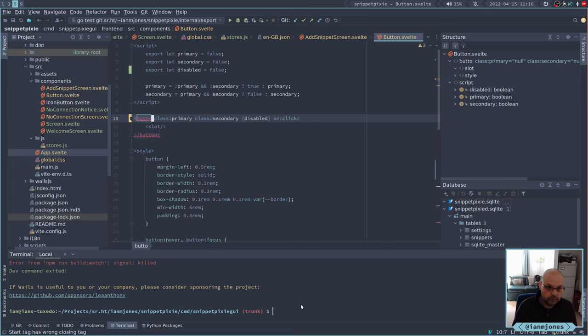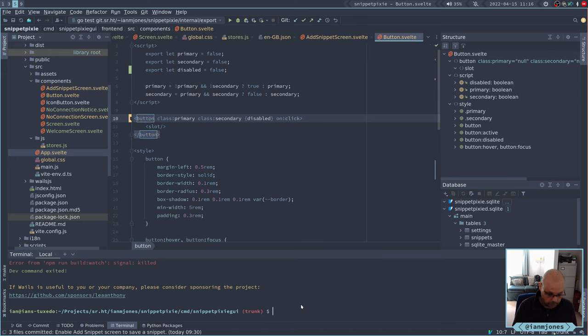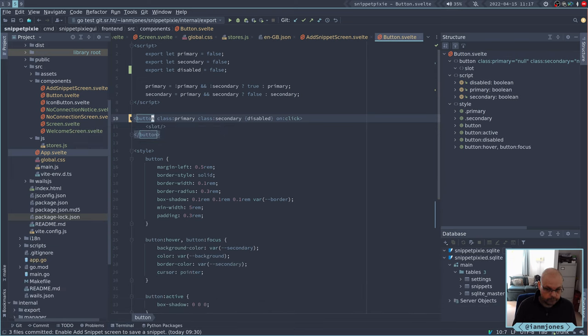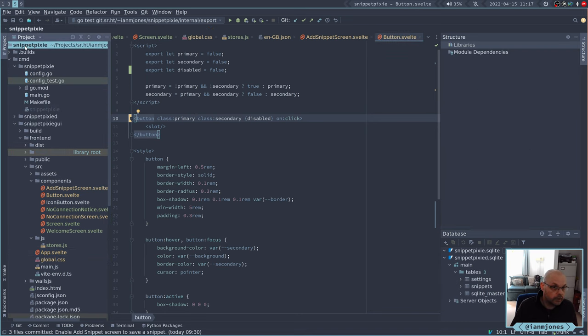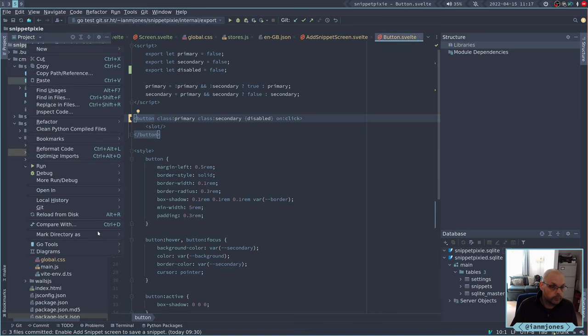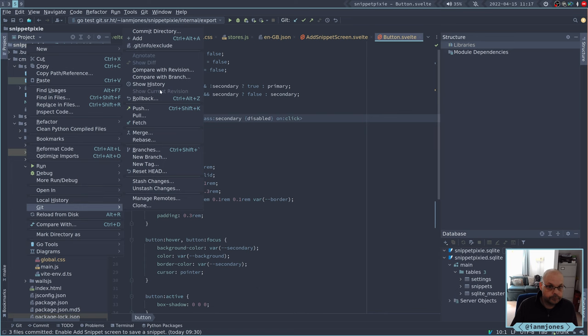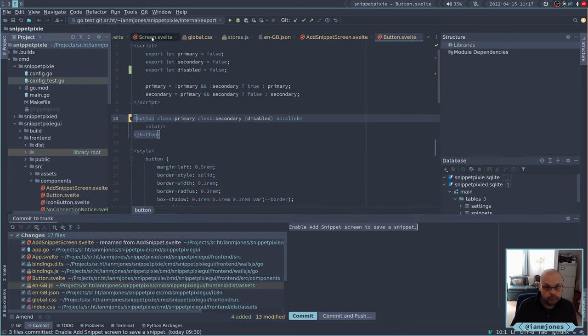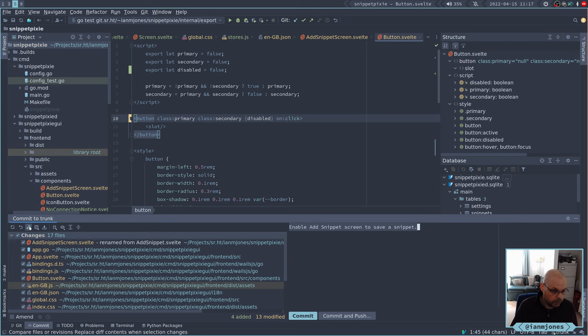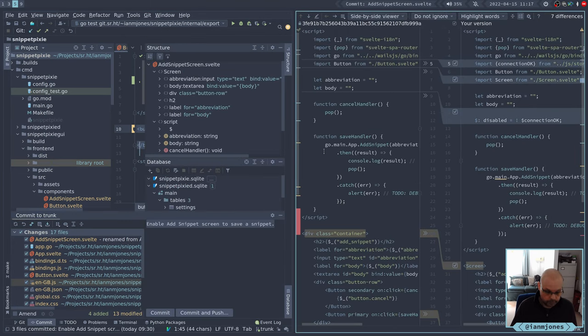Focus again. Okay. So I think we're in a good state there to do the next thing, whatever that is. Let's do a quick diff on all that.